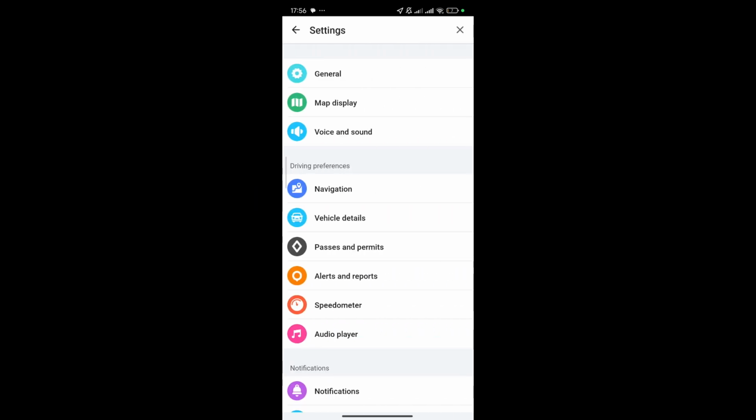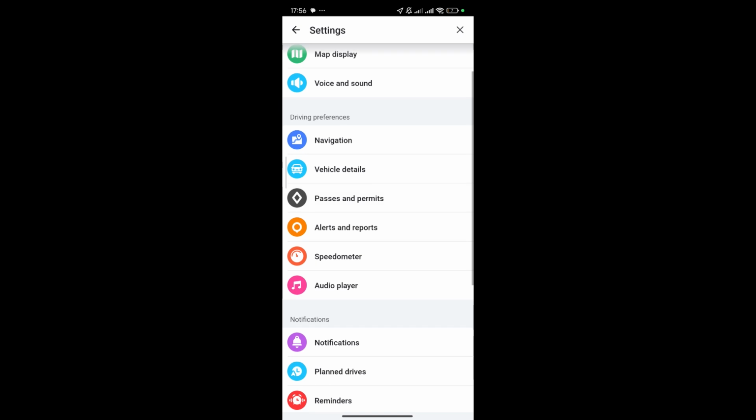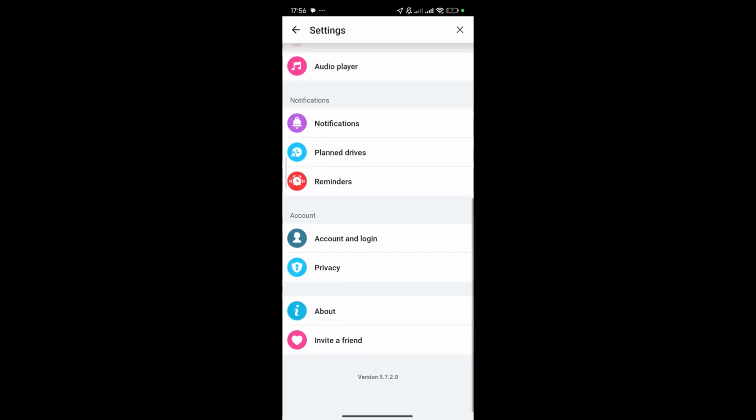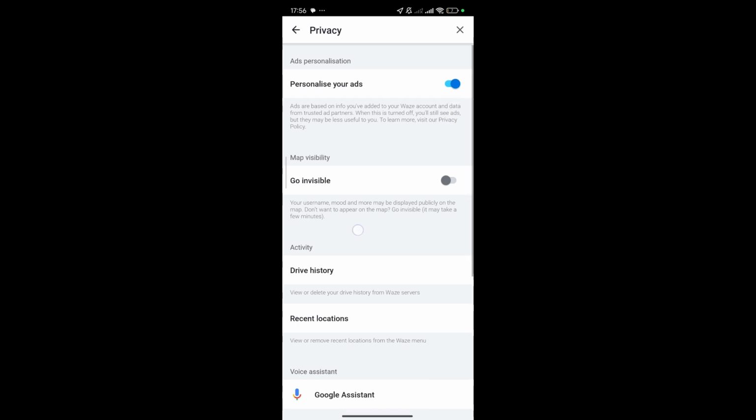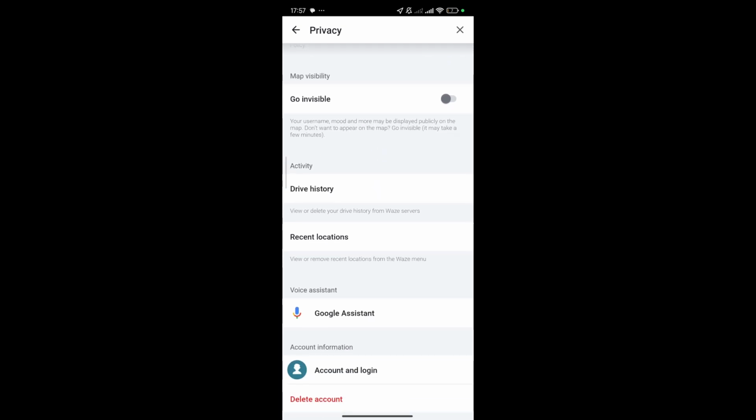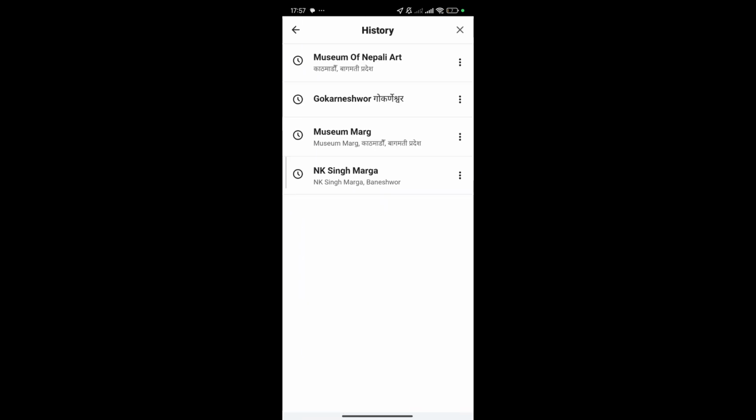Now once you're under settings, just simply scroll down until you find privacy. So it should be on your account, and right here you can see privacy. Just simply select it. And now once you're there, scroll all the way down until you see recent locations right here. Just simply select recent locations, and once you're there, your location will be shown.